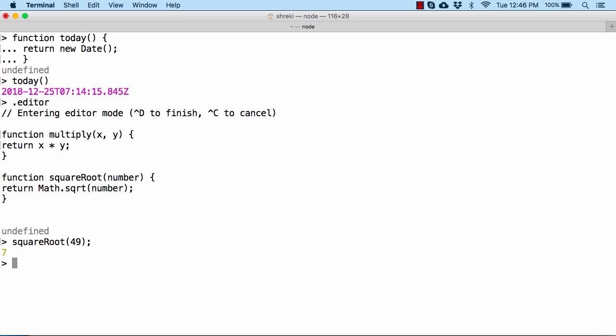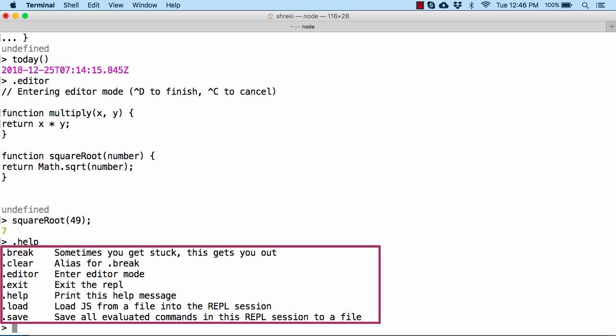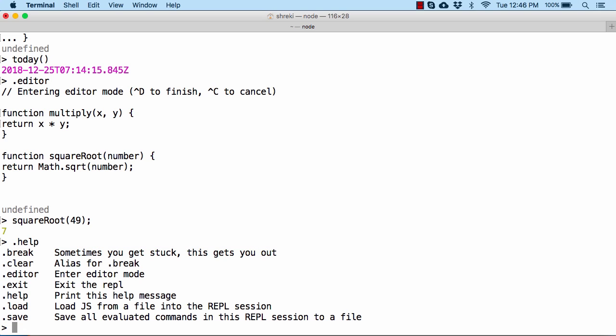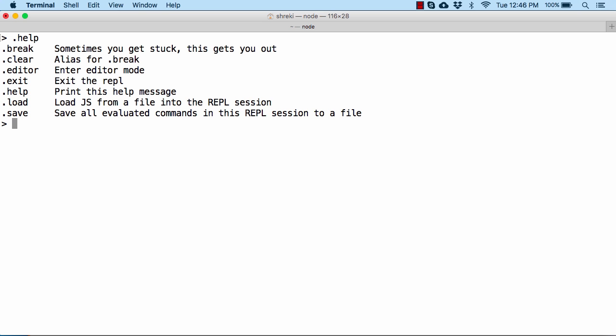Now apart from the .editor command in REPL, we have various other commands as well. To check those commands, type .help. You will get all of these commands. For example, break, clear, editor, exit, help, load and save the file. Right now I will simply clear the session by pressing Ctrl plus L and type .help again, and then try to use the break command.